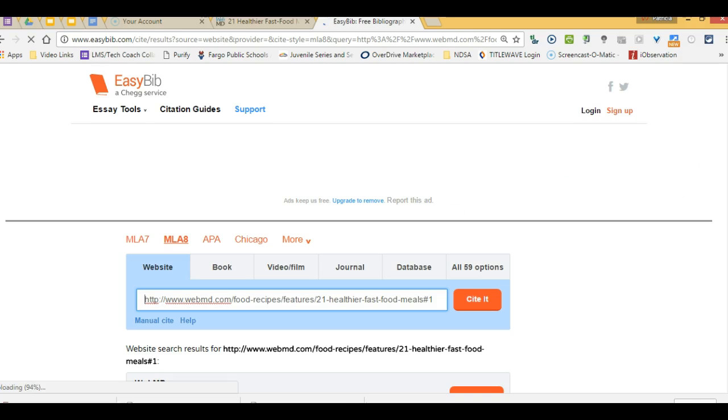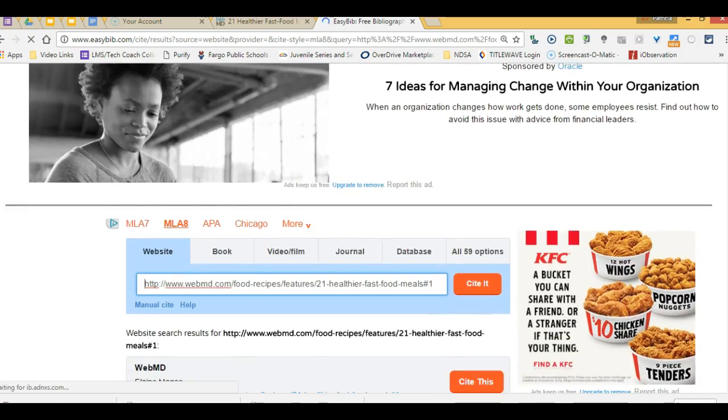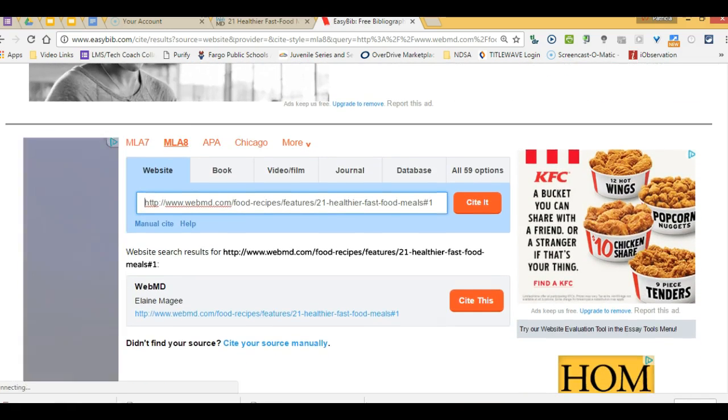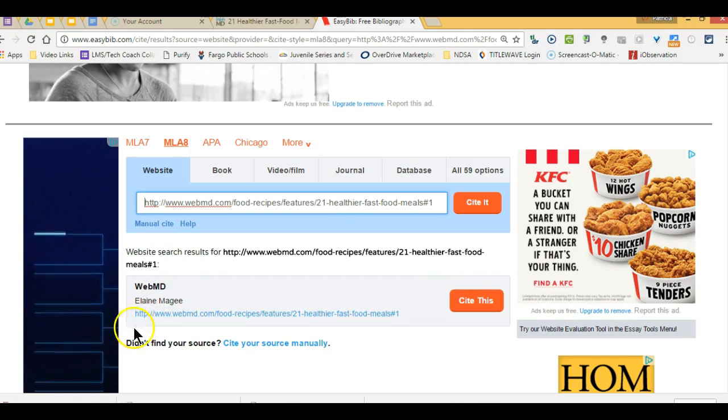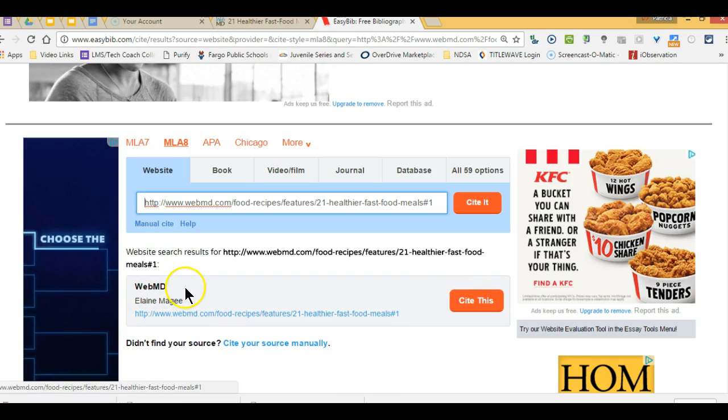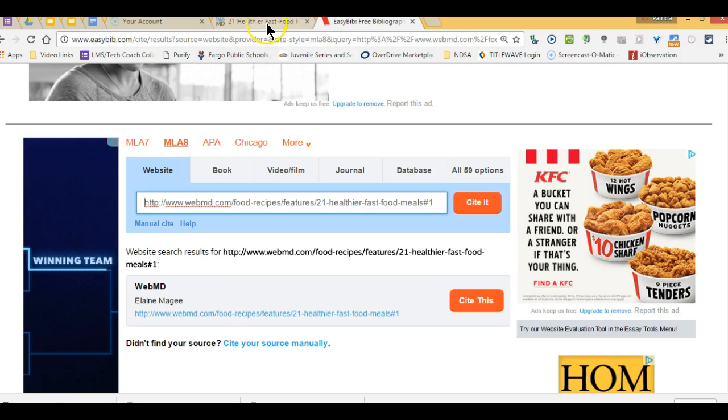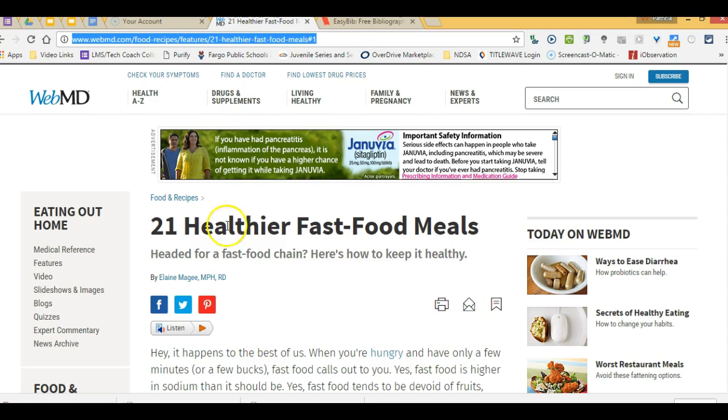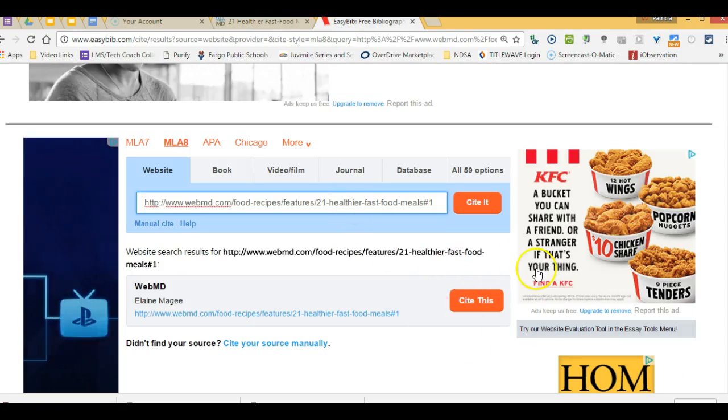And EasyBib is going to come up with what it thinks I mean. So it's giving me the URL and this name, Elaine McGee, which is the author. So I'm going to click back on my tab to be sure that Elaine McGee is the author, and that is right. So I know I've got the right one. I can click Cite This.